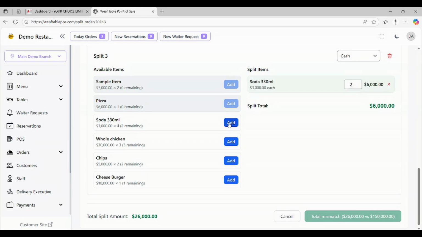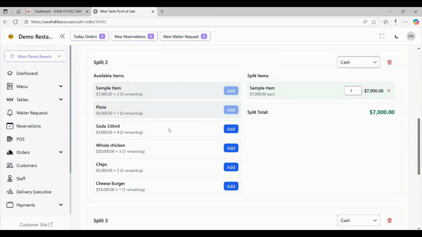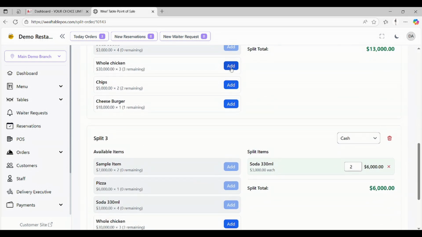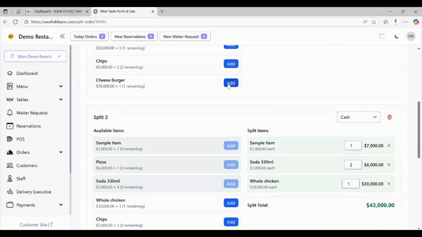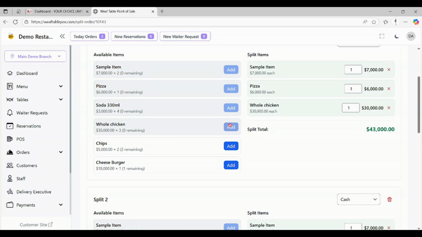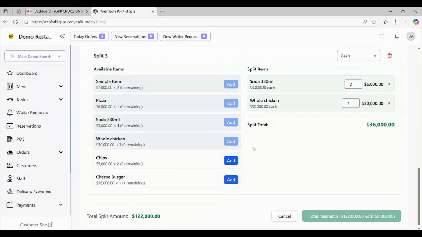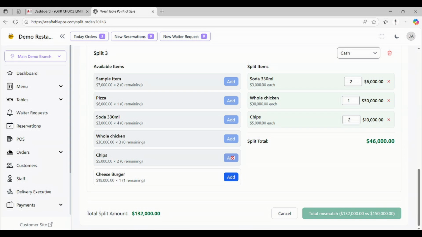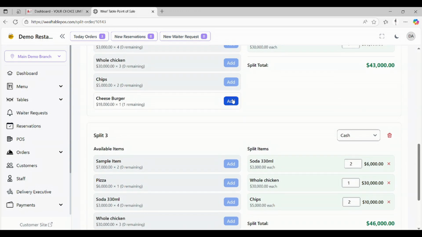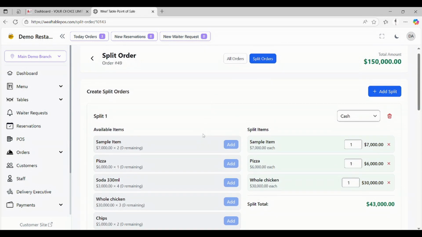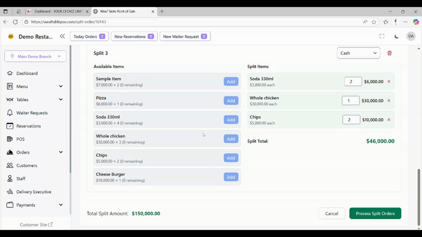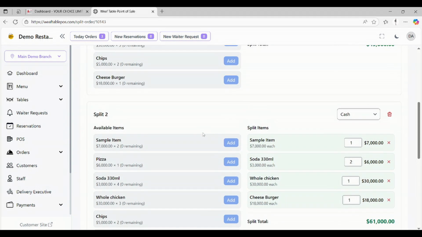So I'm going to push 2 pieces here. The remaining are 2 for soda. I'm going to push the balance on this. Now I'm going to push 1 here. That is whole chicken. I'll push 1 here. I'll push another one to this. Chips, I'll give it to the third receipt, all of it. And then burger, I'll give it the second receipt. Okay, now we have split our items accordingly how we want them to be paid.